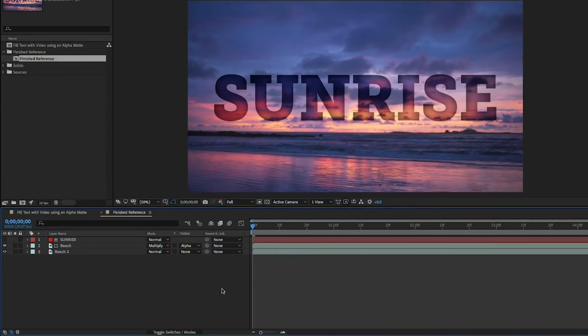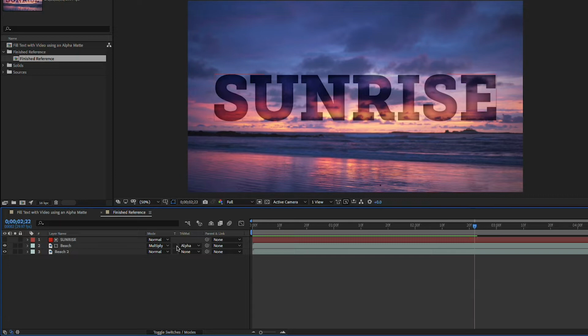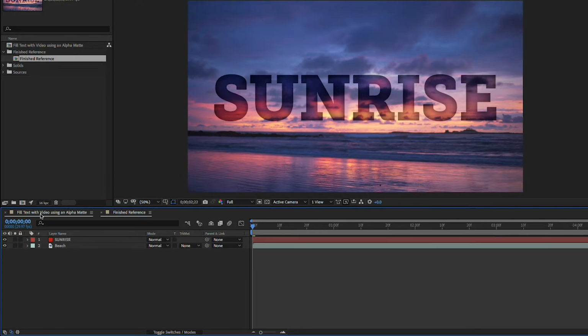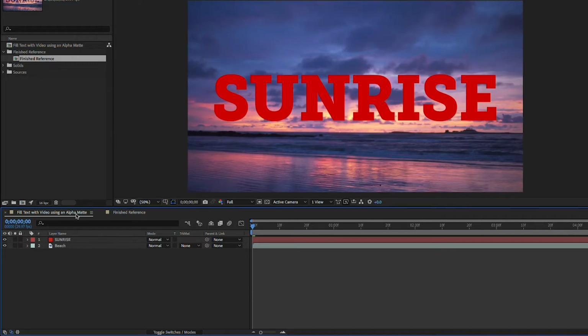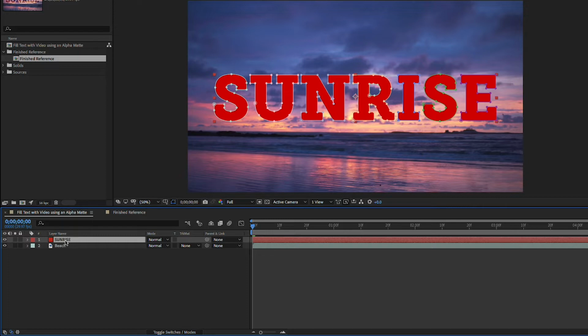If I press the spacebar here, you can see I've got background video of this text that is filled with the background video. And that's done using an alpha matte. So I'll press the spacebar to stop playback, and I'll click once on the Fill Text with Video tab here. And this is going to reveal the fact that I've got one layer here, which is my sunrise text. It's actually a layer solid that has masks applied to it.